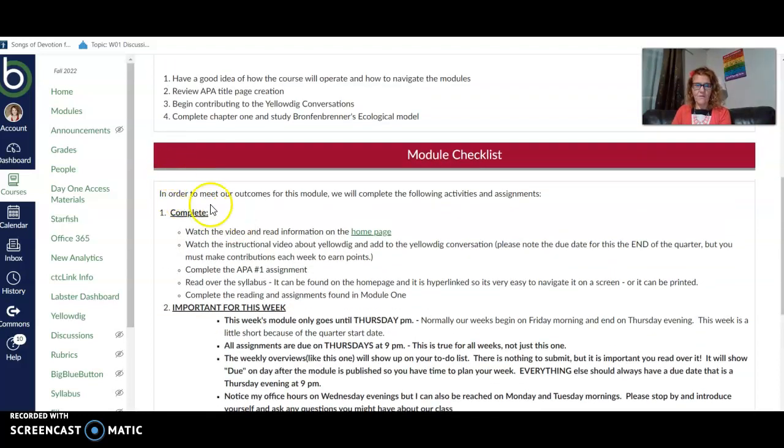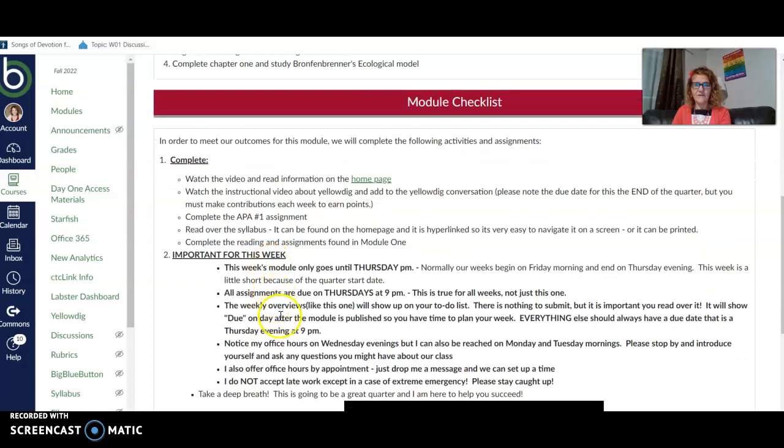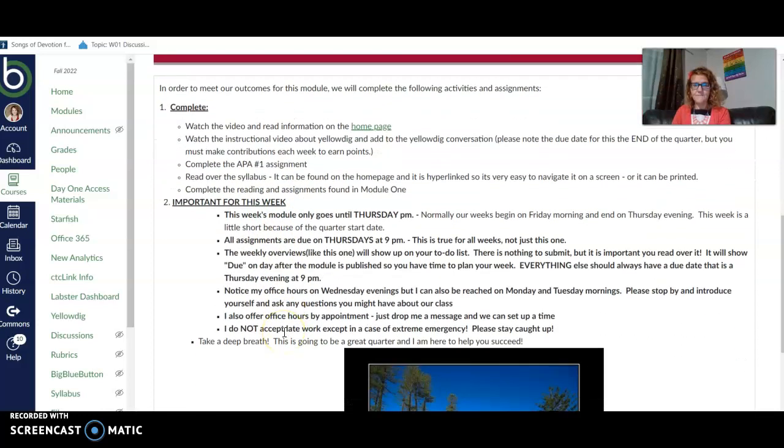It talks about what are the things that you need to do. I really like how it talks about how this is going to be on your to-do list. All right, these weekly overviews will show up on your to-do list, but there's really nothing to submit and there's no assignment about it. But it is important to read it, and it's going to show up on your due date after the module is published, but it will always go away as soon as you click on it and read it.